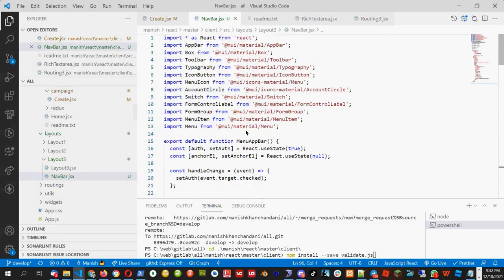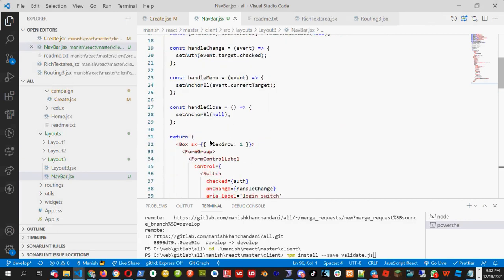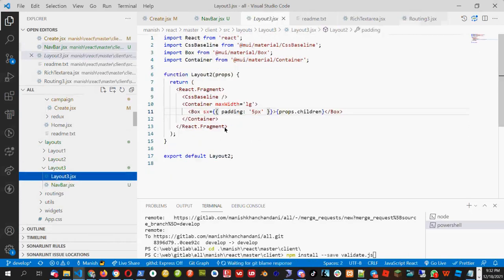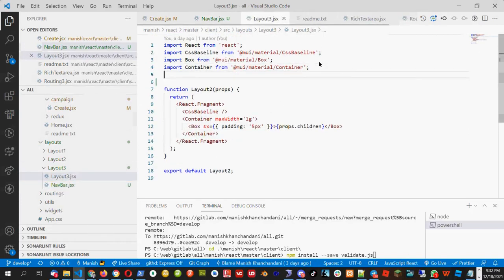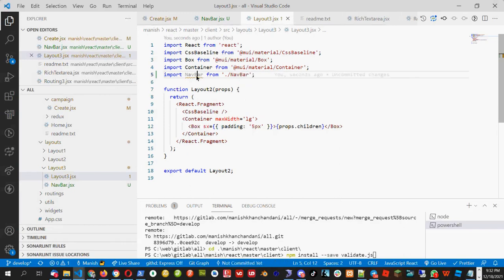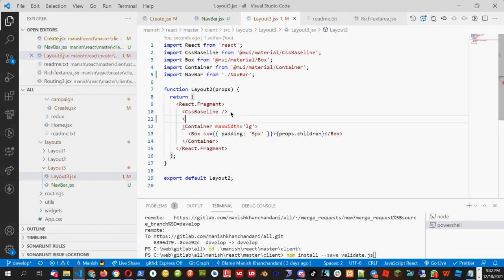Okay, so now I will get this app bar in layout 3. So I'll say import navbar from navbar, and then I'll get this navbar. I'll put it below CSS baseline.